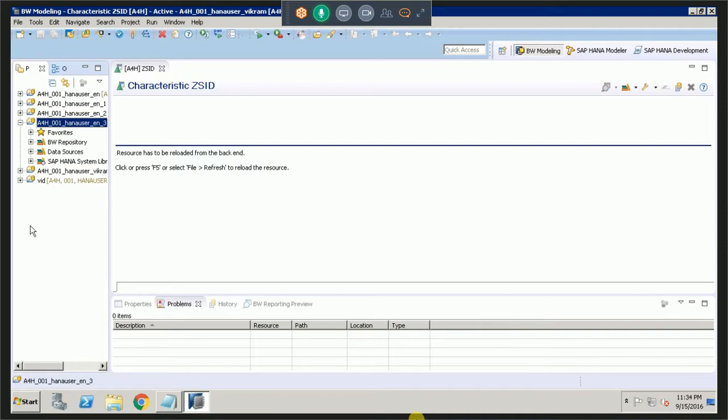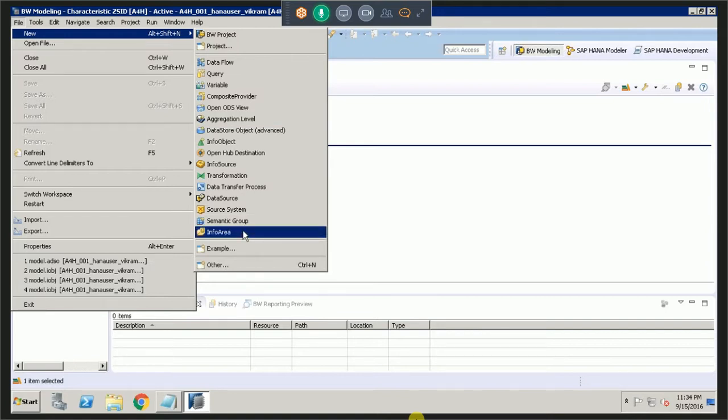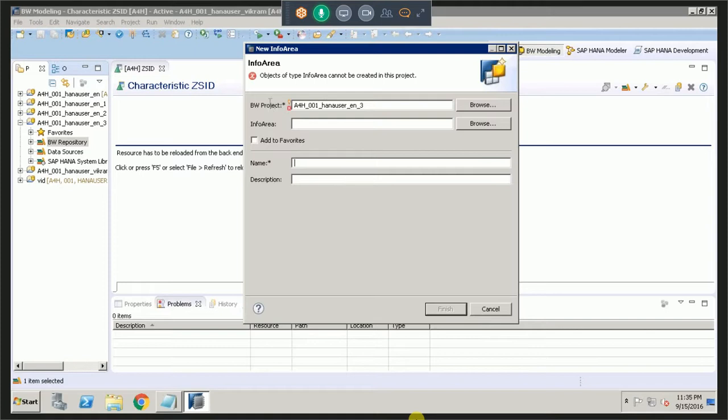Yes. Suppose you want to create a new info area. There is one option here, info area. You can create from here. So that will be created in the same project which we have just now created. This is the project name we have mentioned, under that in which we created. My info area name is, suppose, BW Hana.